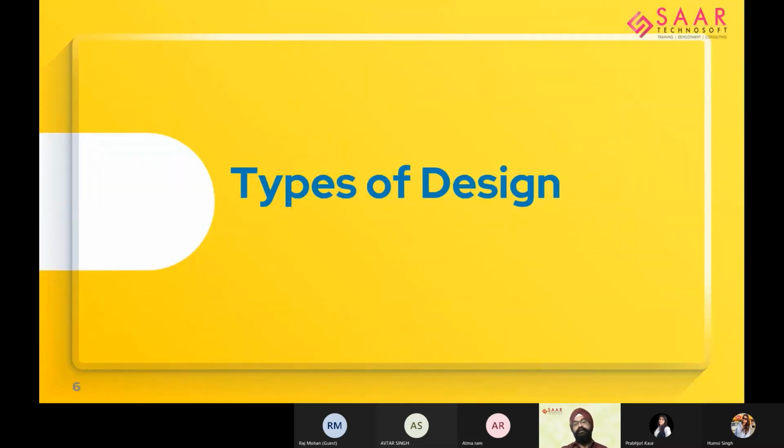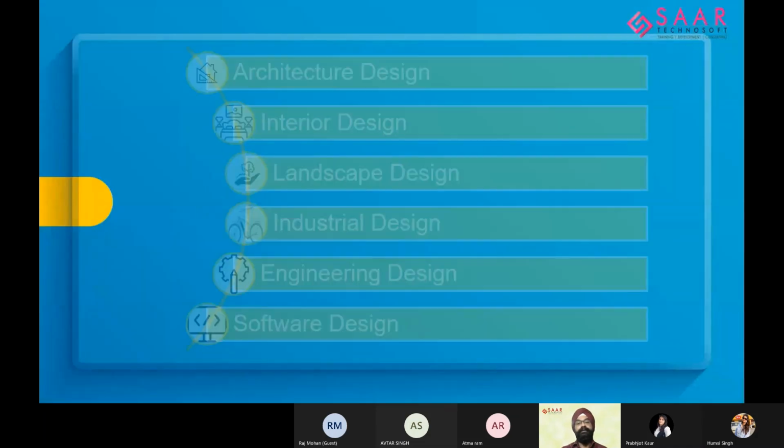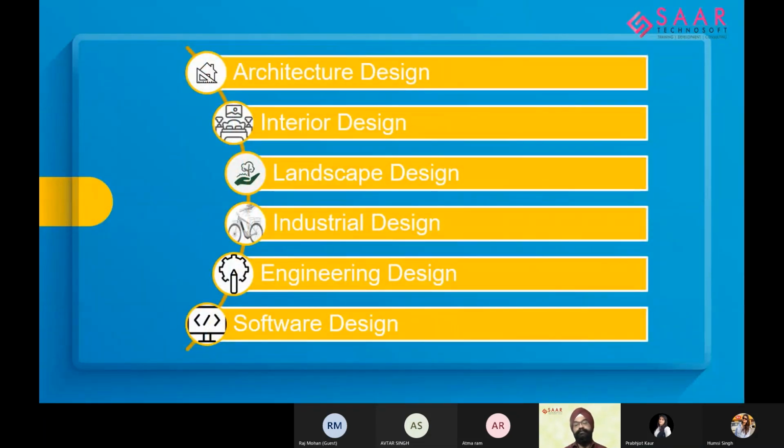Now, the next section is the different types of design that we can explore today, the different types of design that we are currently working on, or that you can explore as a career. The first one is architecture design. Architecture design is again something where science and math come into the picture. This is basically designing the layouts of the building, the floor maps, or the structure of the building. This is where architecture comes into the picture.